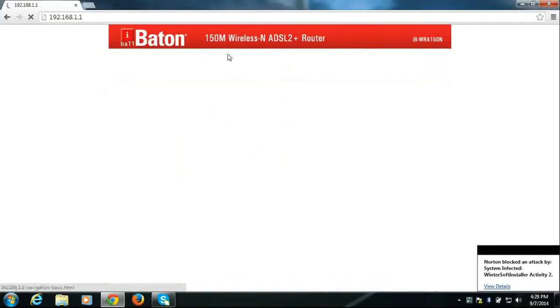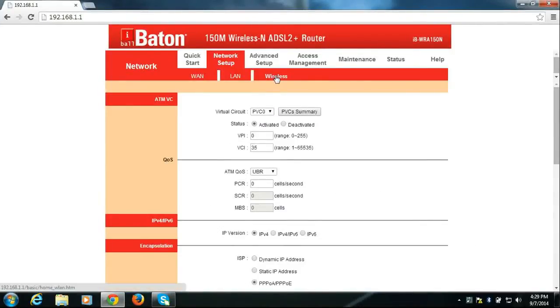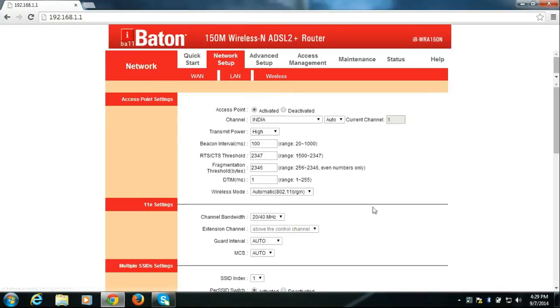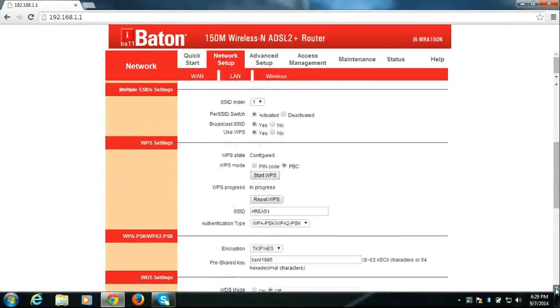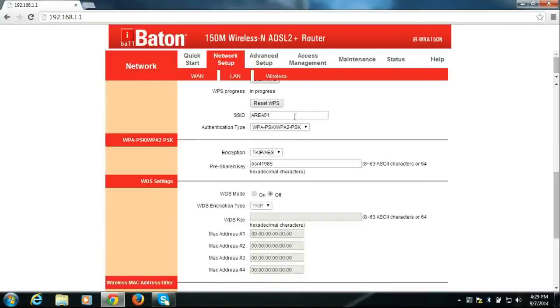Then click on network setup. Click on wireless, and when you scroll down you will find SSID. This is your Wi-Fi network name. Change it if you want, and then the pre-shared key is your Wi-Fi password.